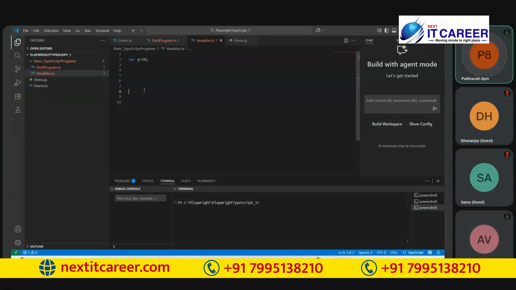When you take data in TypeScript, TypeScript is a static typed programming language. So before assigning the data into a variable, you must specify the data type. What is the data you are storing? So a colon, I am taking number. Is it clear?